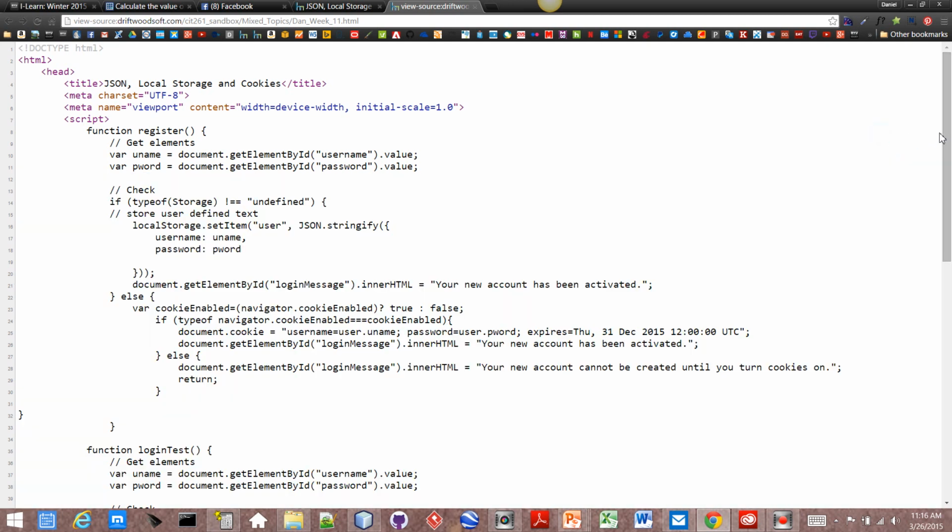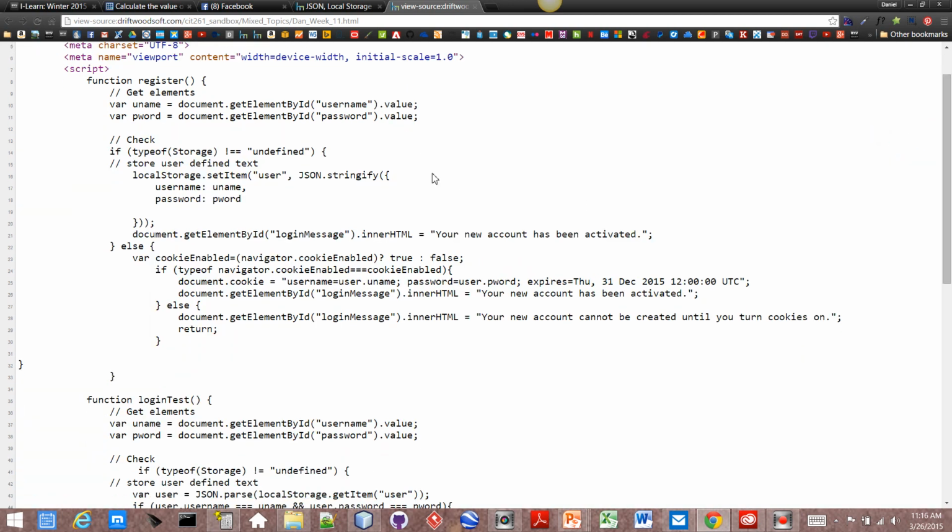Then we want to set up this JavaScript object. Here, we're setting an item with the name user, and then we're stringifying user.username to that information that we just pulled, and user.password to pword, the value we just pulled down there.